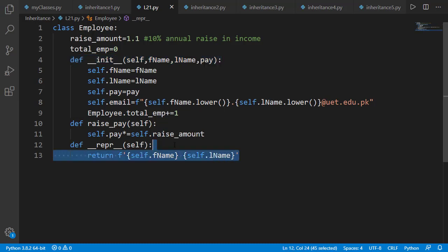created. Then we have the raise pay method which uses the raise amount variable on line number 2, which is set to 1.1. So when multiplied by the current pay, it will increase that by 10%. And finally we have the repr method for proper representation of the object.